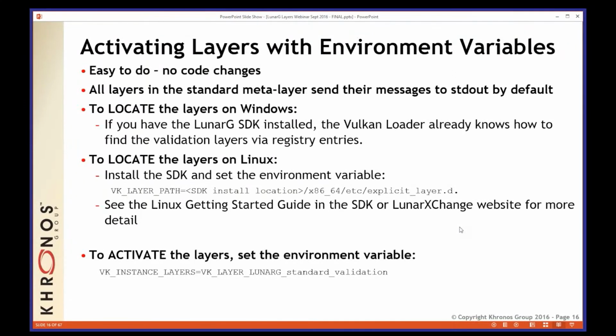And also, we'll have links for the place where you can find the SDK and the LunarXchange website on the last slide of this presentation. So we'll give you the URLs on that slide. So that's finding the layers. To actually activate them, you would set an environment variable that lists the layers that you want to turn on. So in this case, if you want the standard layers, you just set it like the slide says.